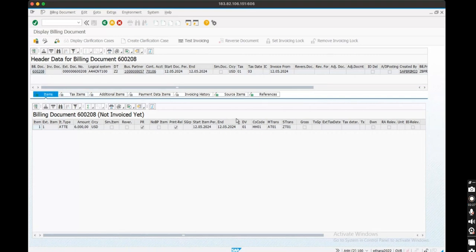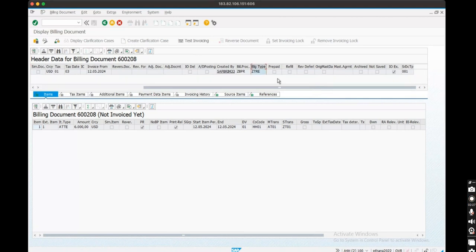Here for the header, the important things are billing document type, which we have defined, and billing type. This is required to lock or unlock. See, set invoice locks, remove invoice lock. This is required. Based on this configuration, we can set the invoicing lock, we can remove the invoicing lock, and also we can allow the invoicing or not.